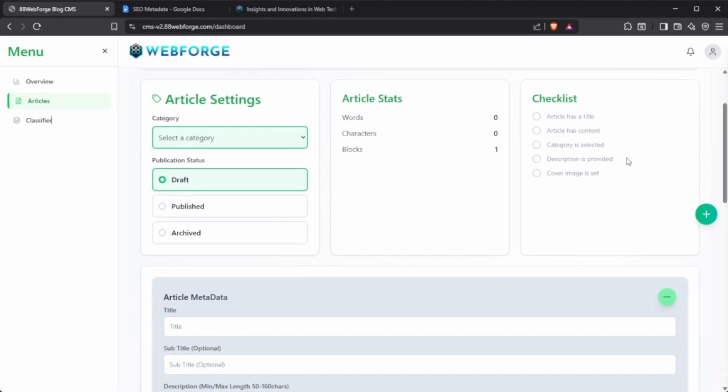The second option is publication status. This determines whether your article is currently draft, published, or archived, depending on your article publication status. For now, we'll leave it as a draft and continue filling out the article.